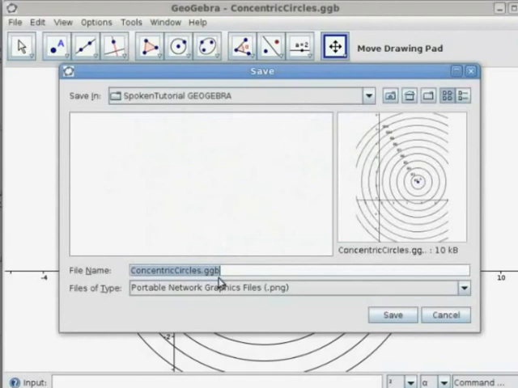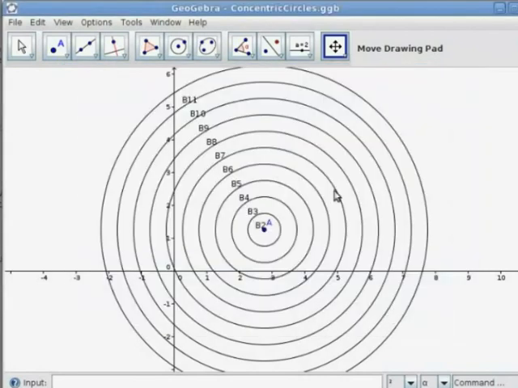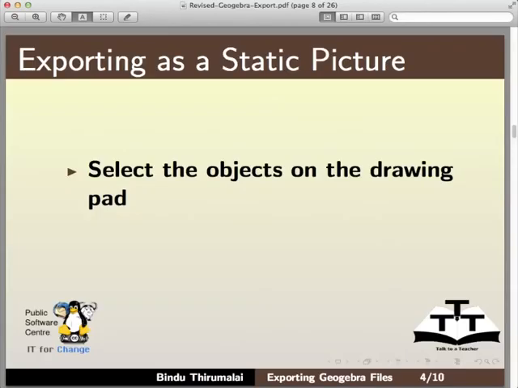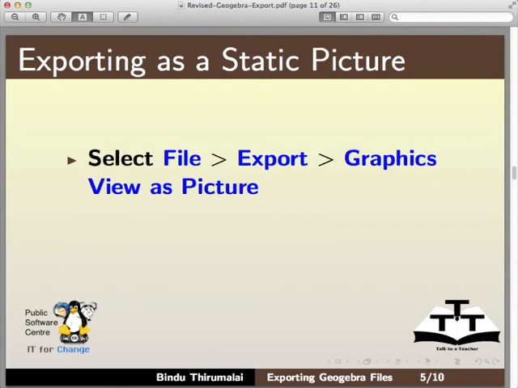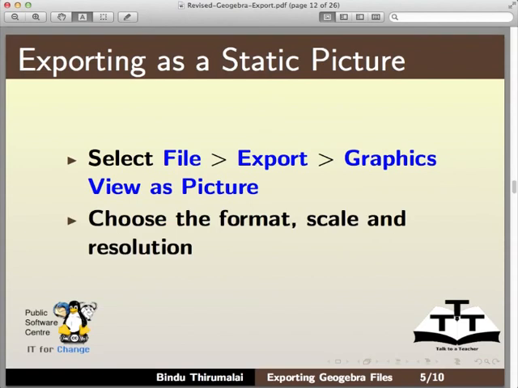Select the folder name here. Select the file name. The file type is already here, PNG, and click Save. To summarize, select the objects on the drawing pad or leave it unselected to export the entire drawing pad. Select the menu option File, Export, Graphics View as Picture. Choose the format, scale and resolution and save the exported file.